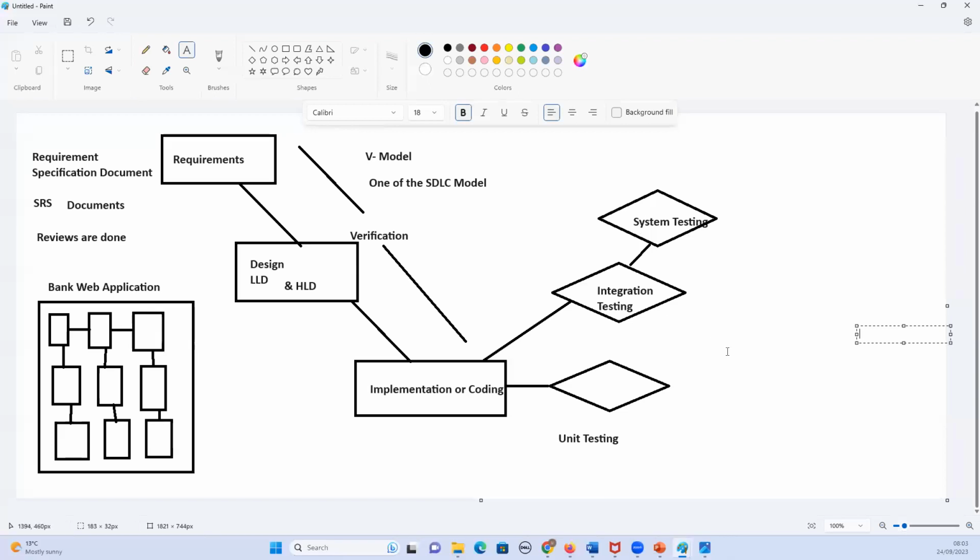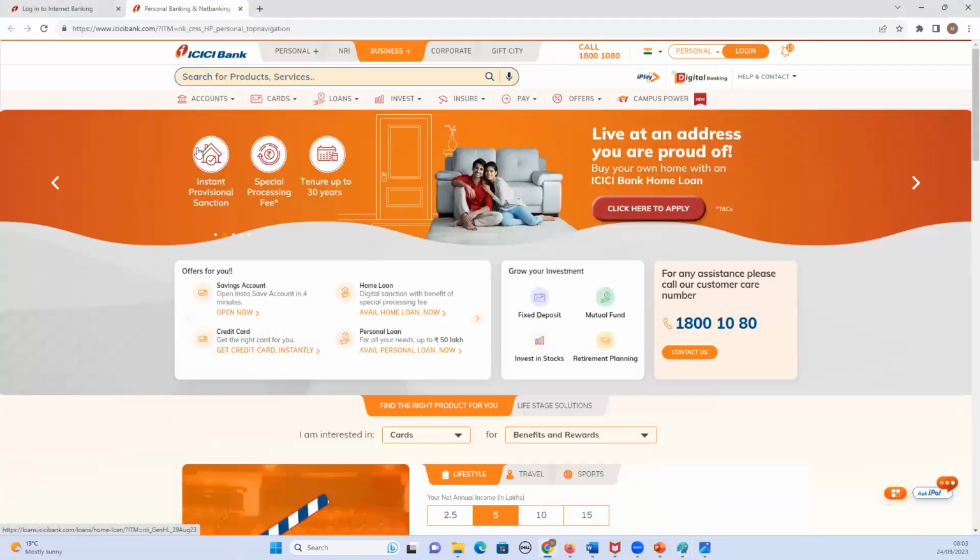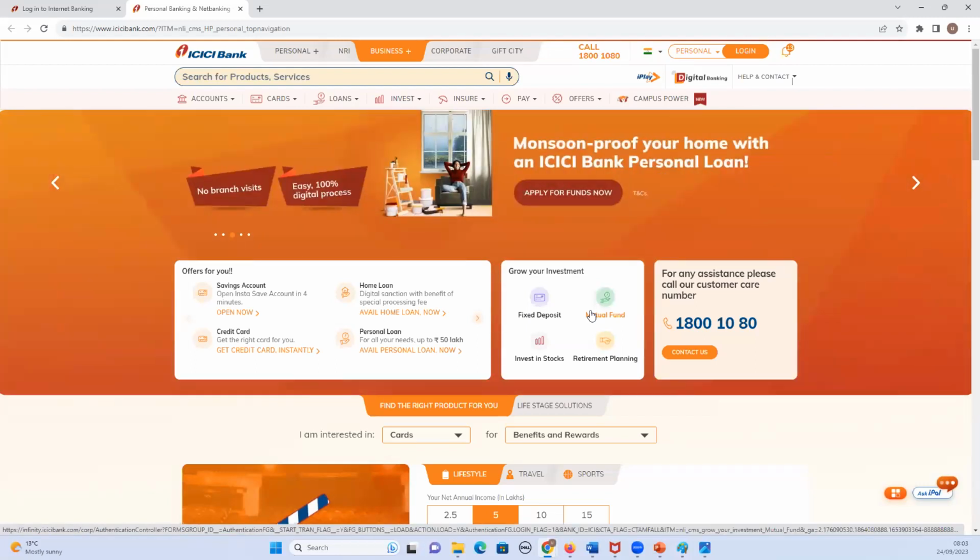When we say system testing, we are performing testing after unit and integration testing. In system testing, we perform complete end-to-end testing. The whole web application, the whole banking application will be tested. Who is responsible for this? The testers are responsible for system testing.